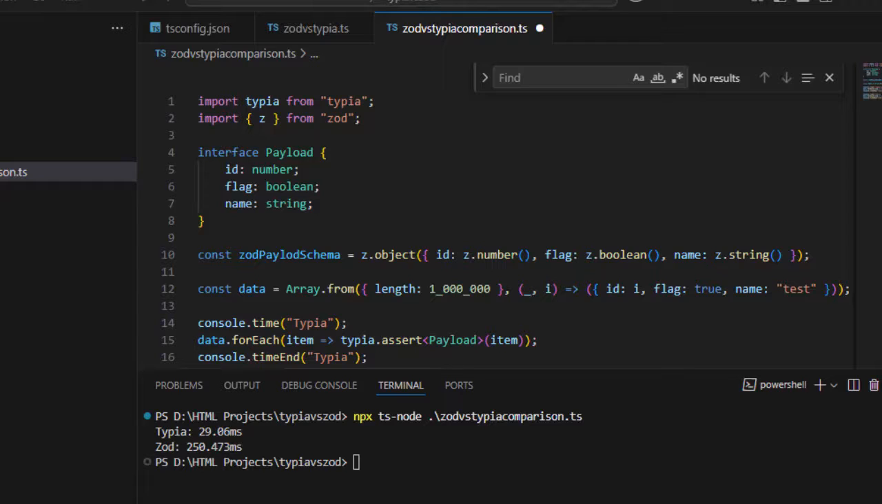And as you can see, Typia finished in a fraction of the time compared to Zod, 29 milliseconds compared to 250 milliseconds, thanks to its generated native code. This shows Typia winning against Zod in both speed and ease of use. We do need to discount the one-time setup in tsconfig, but after that, it's much more fun to work with.